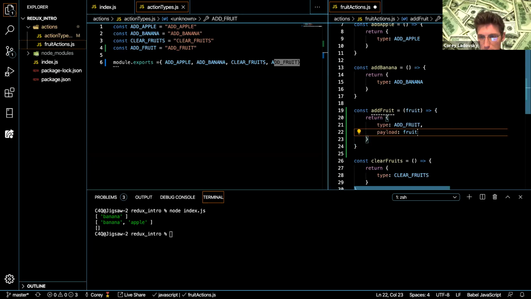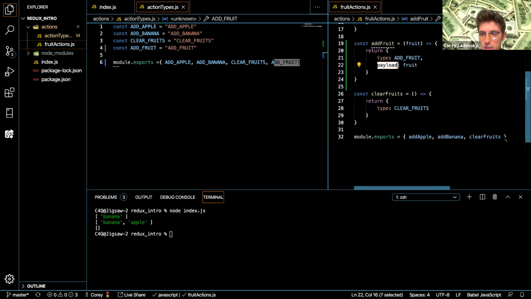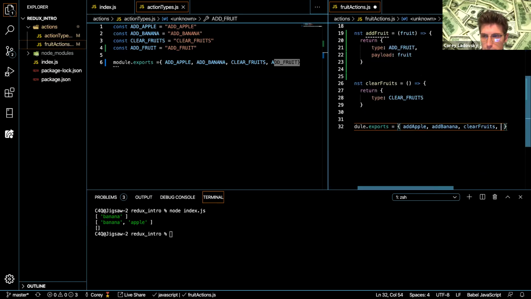But there was a time for myself too, when I would just have gone like this, fruit. So I would have the key of fruit pointing to the fruit. But I'm going to stick with payload because that's what we're going to be seeing in the future. Okay. And this is often called the payload regardless of whether or not you use the key payload, it's referred to as the payload. Okay, so let's also go ahead and export our add fruit.